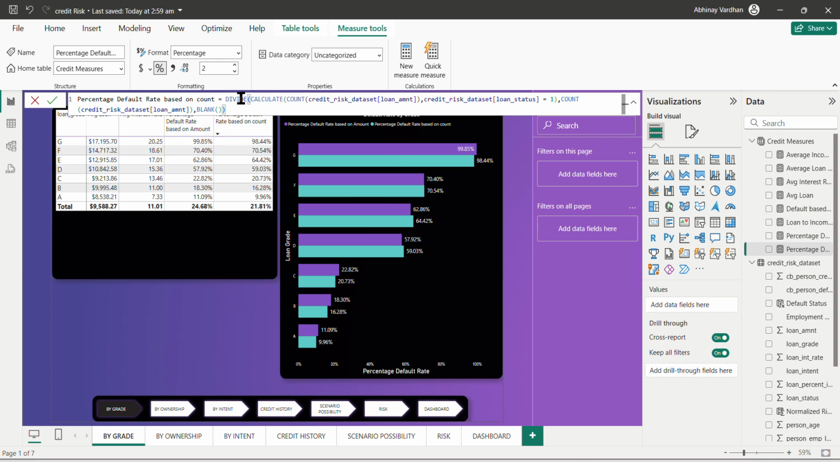Similarly, we have done it for count. So in this case we are using the count function. Last time we were using the sum function. So basically this is for amount, total amount.